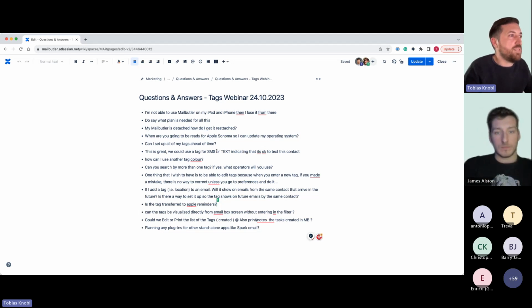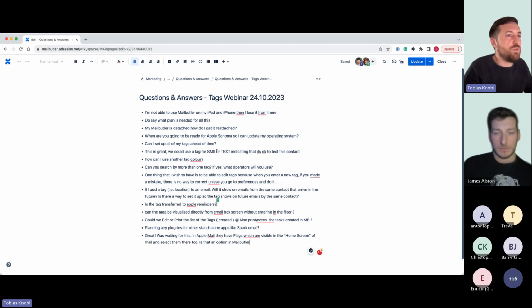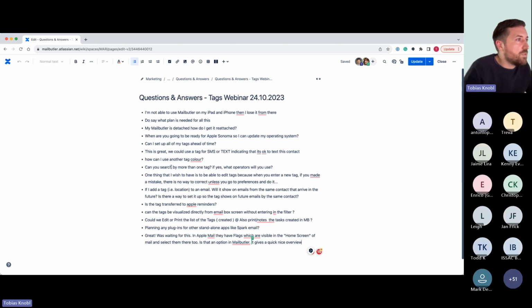Can you search by more than one tag? Yes, you can, the filtering, what James showed. Maybe I can also quickly show that. Oh no, I don't have it here. No, you can use the filter, not the search, filtering, and then selecting multiple tags. And that's, of course, what you need to do when you really want to categorize your emails. We will simply send you a screenshot of this filtering in the email.